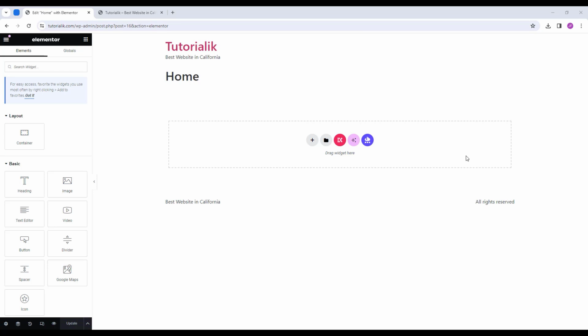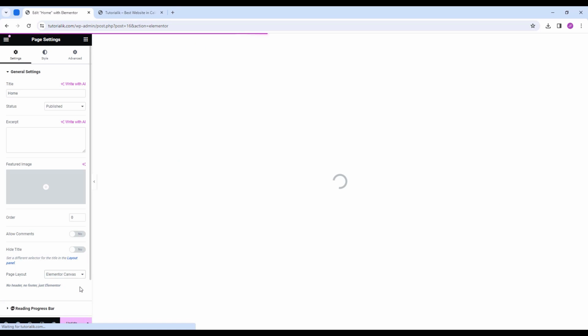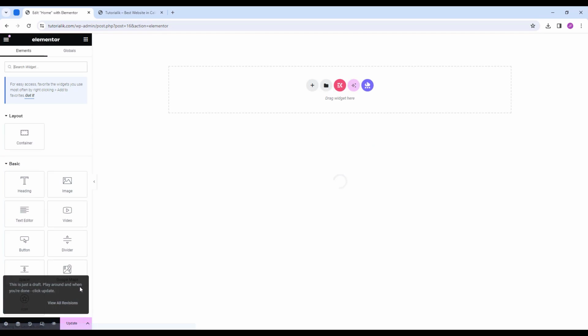Now before jumping in, I want to remove these additional contents which are coming from the Hello theme by default. To do that, from the bottom here, click on this setting icon, then in the page layout, select the Elementor Canvas. Now it will give us a fresh and empty canvas where we will create our amazing website.